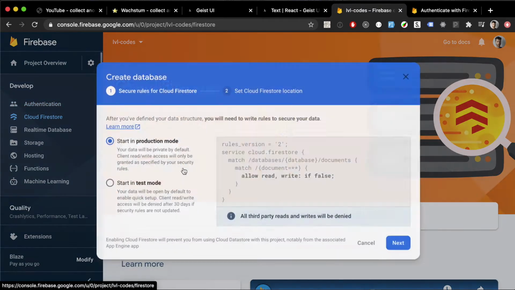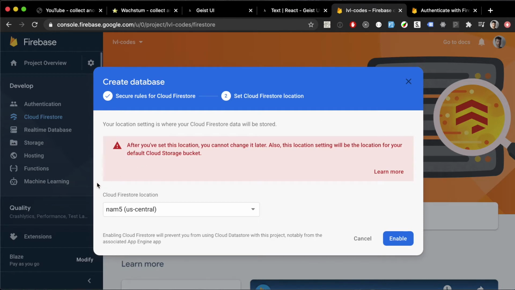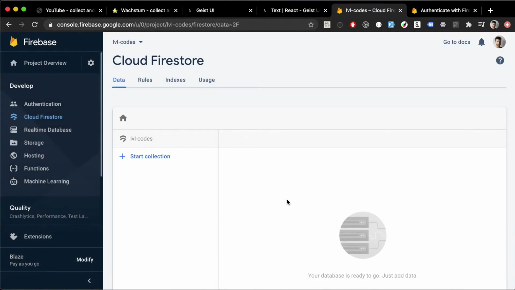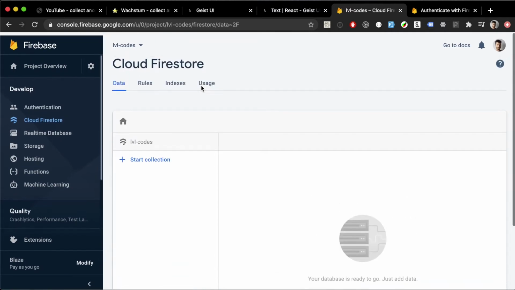Create the database. We're going to start in production mode so we can allow reads and writes. Go ahead and do next. Yeah, so US Central is good for me, so I'll enable that. Okay, so that's all set up. Eventually, we'll come and configure these rules to allow certain people to write to certain areas, but for now it's fine.